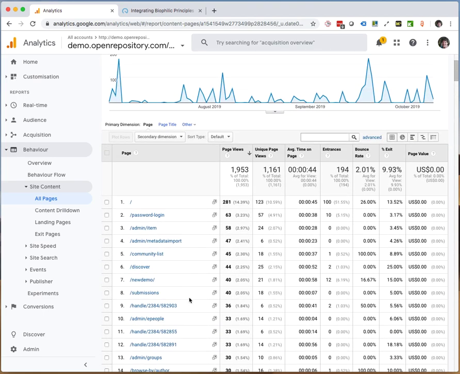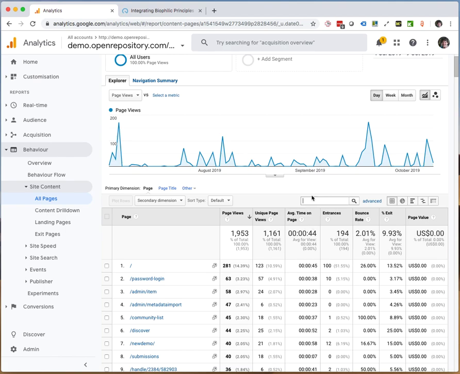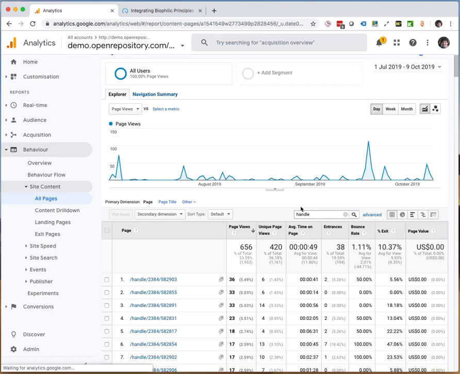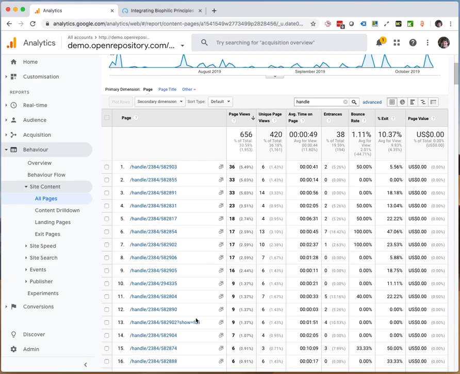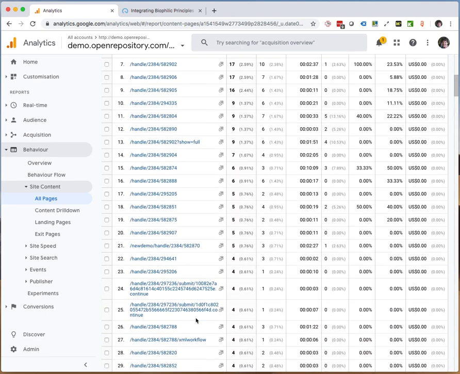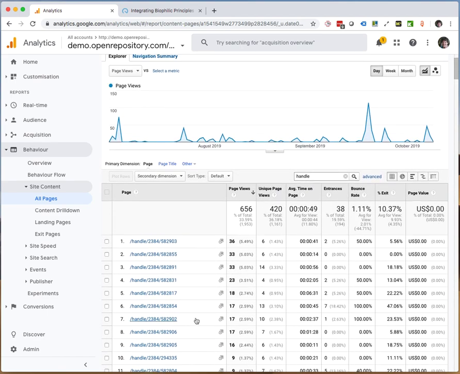But if you want items, collections, communities, basically everything that has a URL with a handle in it, you can use this dialog to say handle, and then it will filter on this page, and then you can see these top handle references. Again, it's only the URL. We don't have any metadata present here in analytics. So the limitation here is that you just have the URLs, including the handle IDs.